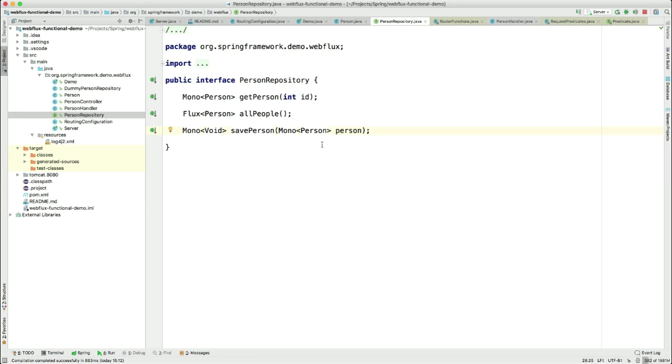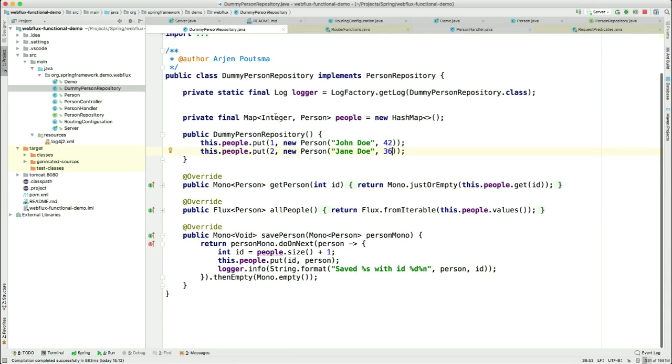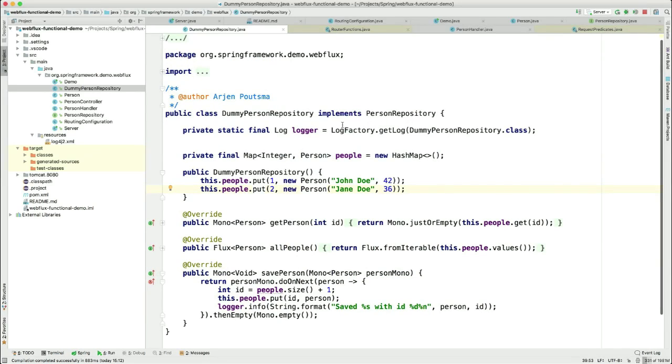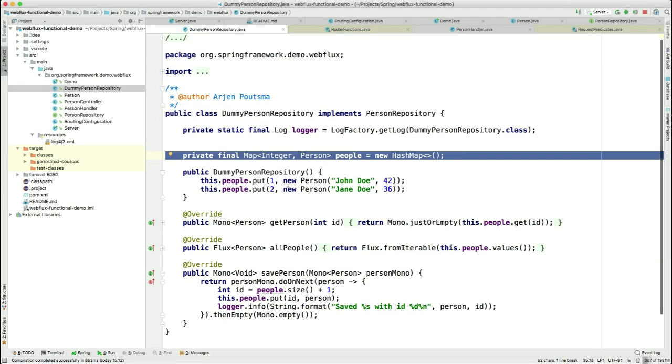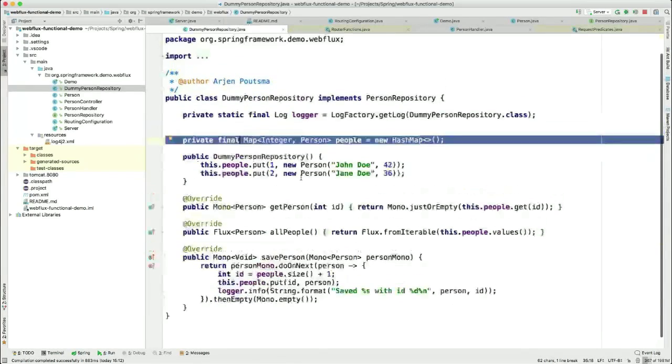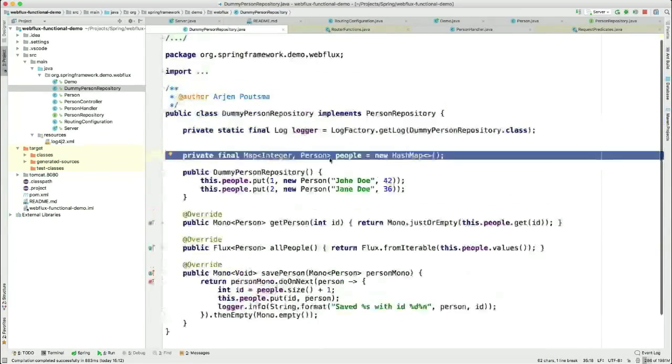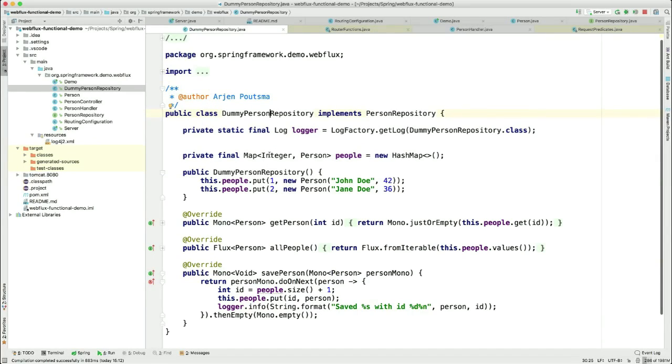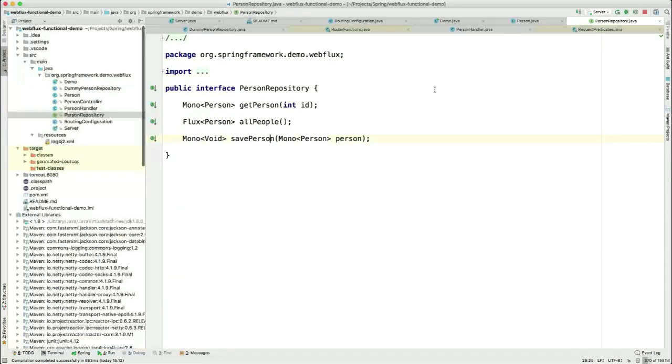So we have this. I could have used Spring Data to create me a Mongo implementation of this. However, for this particular demo, I created a very simple dummy repository that doesn't really do anything useful. It stores everything in a map, as you can see. But at least the contracts are still there. So the fact that we're using a dummy here is not that important. Know that you can use Spring Data to create a really nice reactive repository as well.